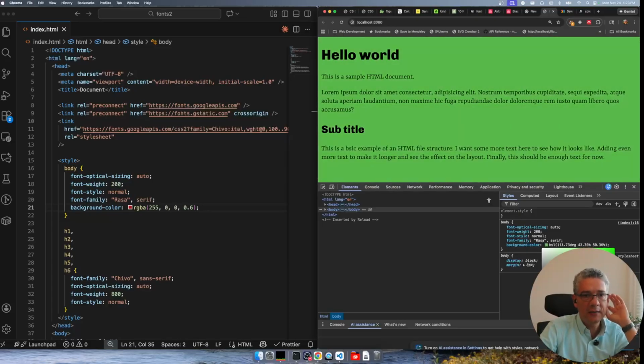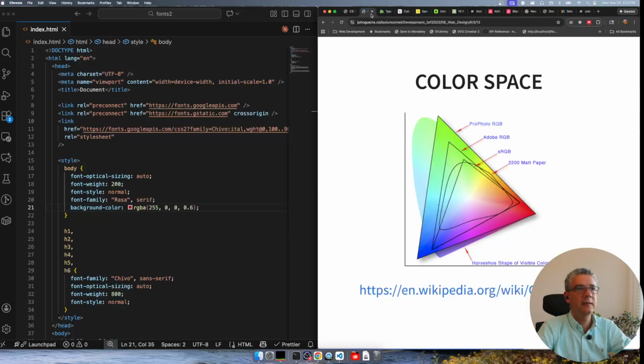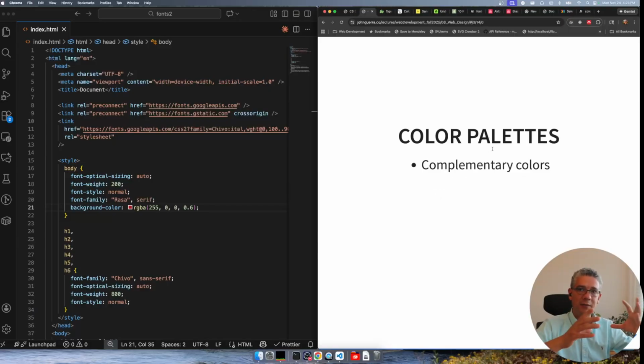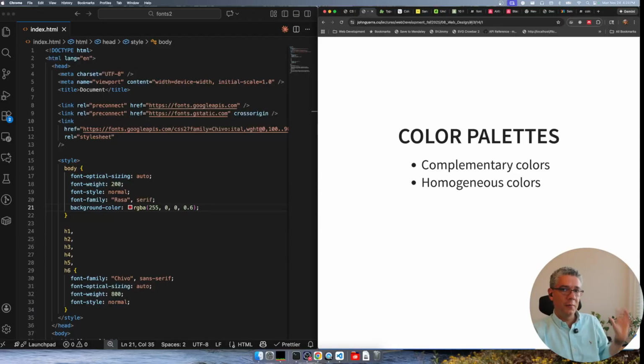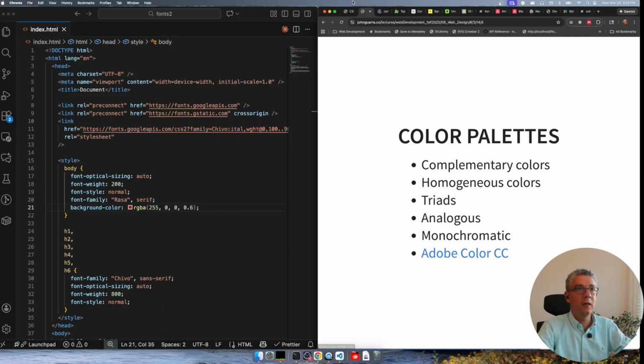So you can change all of the different colors, although it's usually a good idea, unless you know a little bit of what you're doing and you have a very good sense of what colors you want to use, to choose one that is coming from a predefined palette. And that is exactly the next thing that I was talking about. You can use palettes that contain complementary colors or homogeneous colors or triads or analogous colors, etc., or monochromatic. And you can play with all of those.